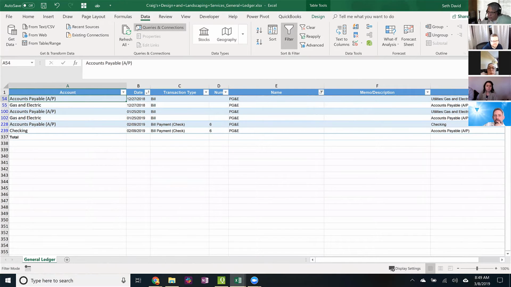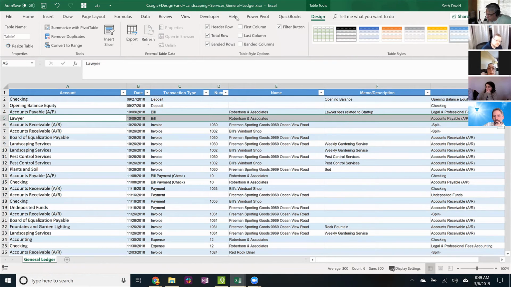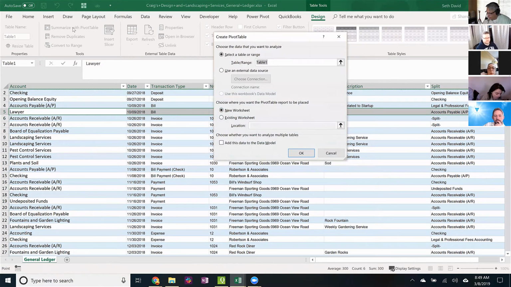So again, you could do some tweaking to fix that. But without even having to do any of that, we can go right to a pivot table now. From within the Table Tools design, I can go to Summarize with Pivot Table. And so watch this trick.